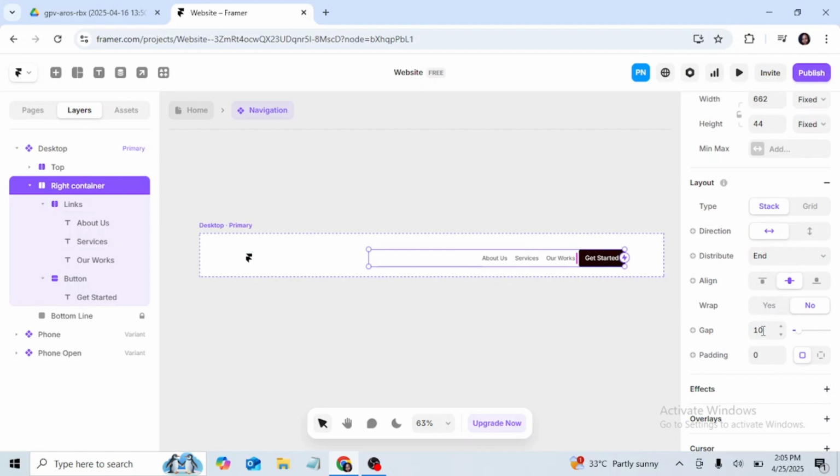As you can see, our header has taken shape. You can change it to whatever values you want. I'm just playing around with it. So I'll be going back now to our home to see what it looks like.